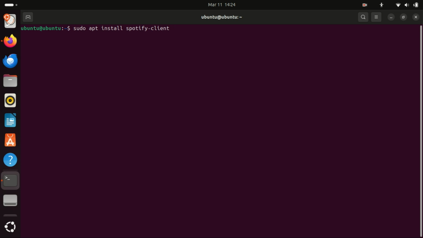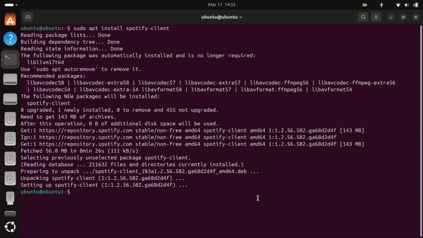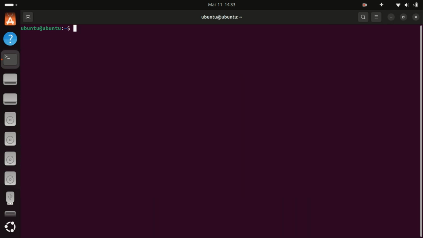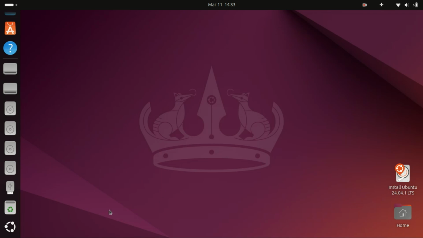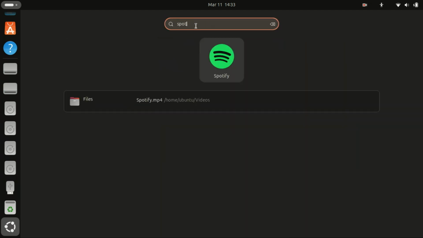Now it's time to install Spotify. Run this command. Going forward, any new version released will be included with your system's regular updates. Once the installation is complete, you can launch Spotify by searching for it in your applications menu. Just type Spotify and click on the icon.